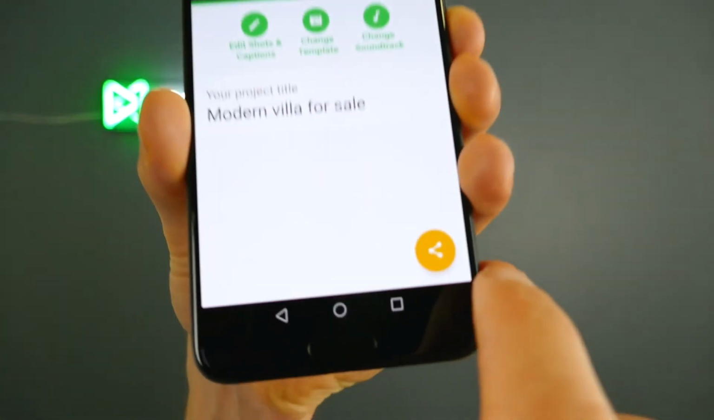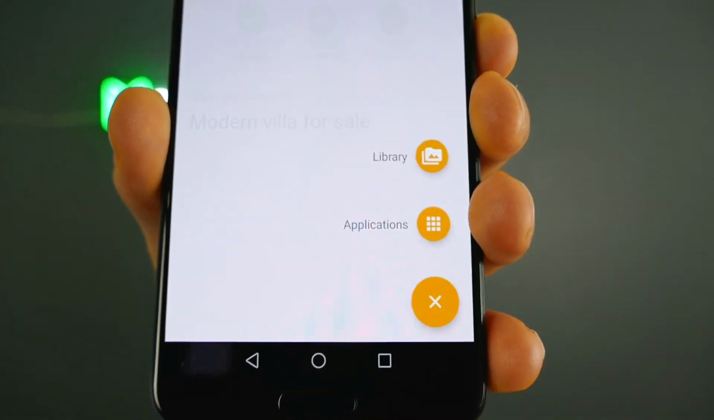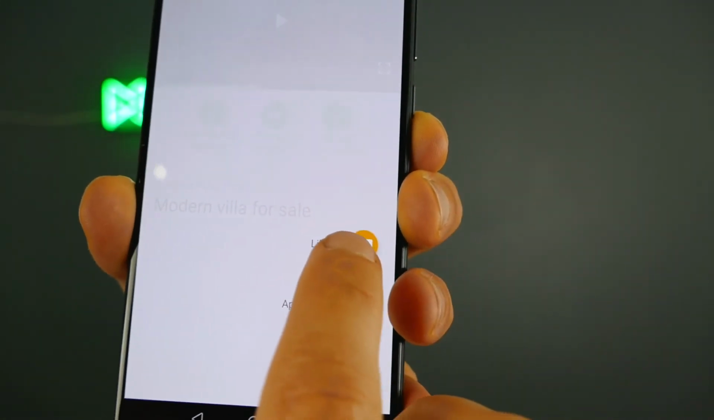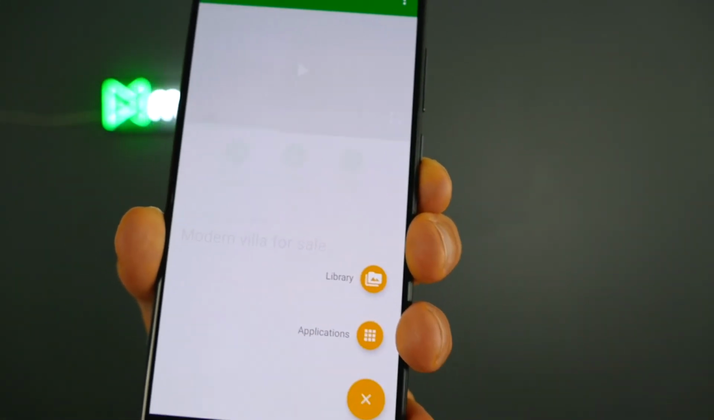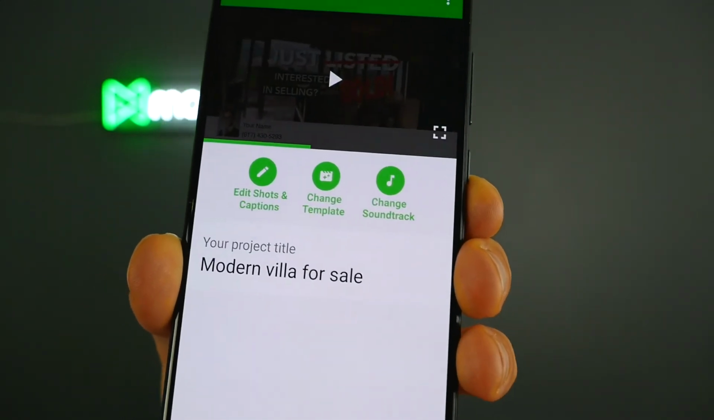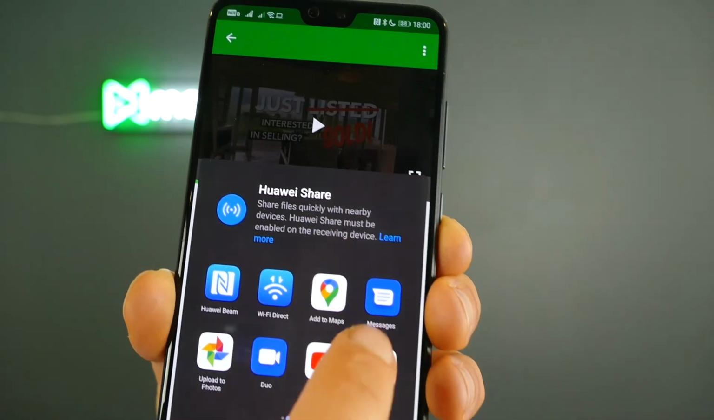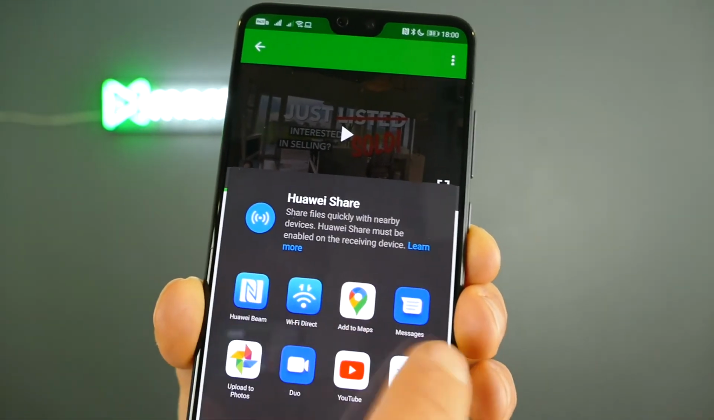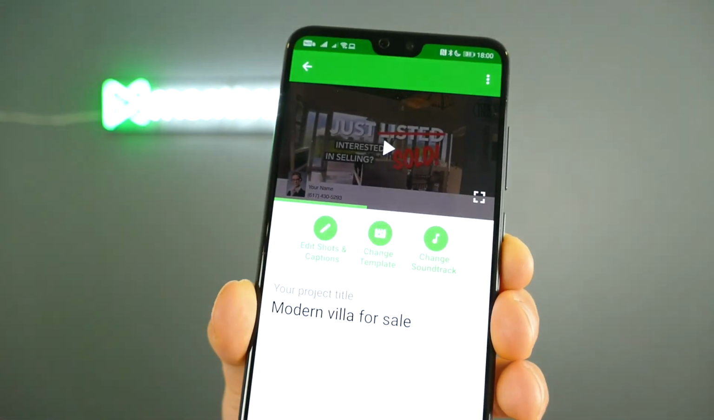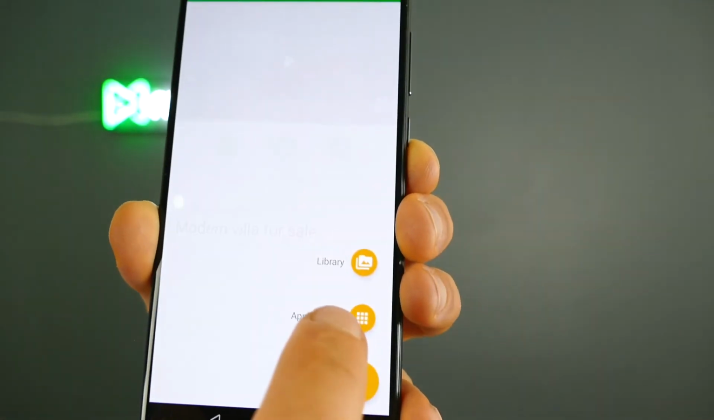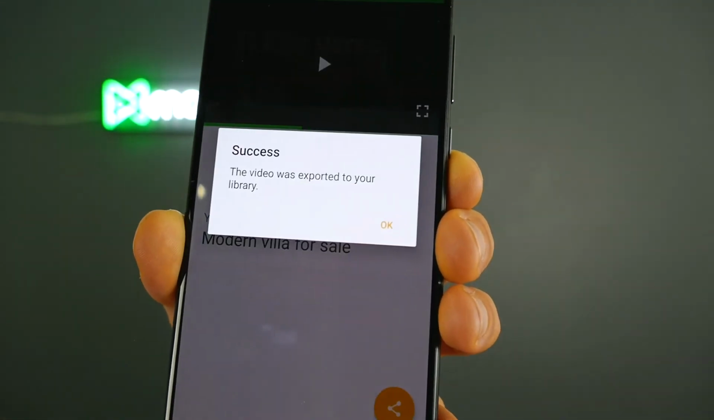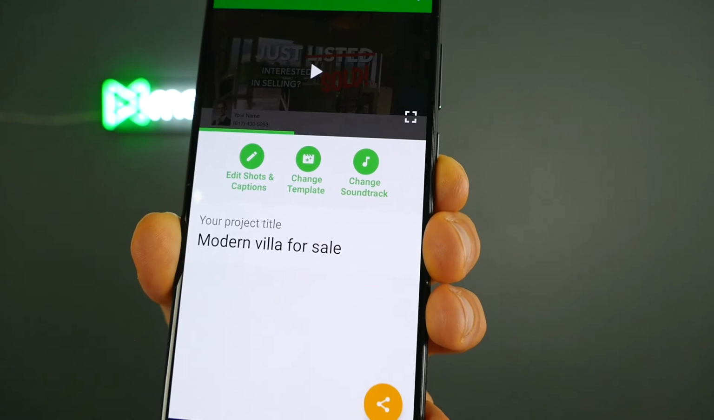It's very simple. You just have to click on this button, and here you can choose if you want it in your library and then re-export somewhere, or you can find the application where you want to send it. So you have YouTube, you have other channels that you have on your phone, or you simply export it to your library like this. It's all done. It has all been exported to my library, so I can do whatever I want now.